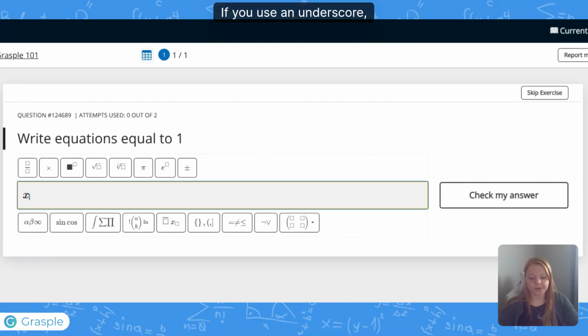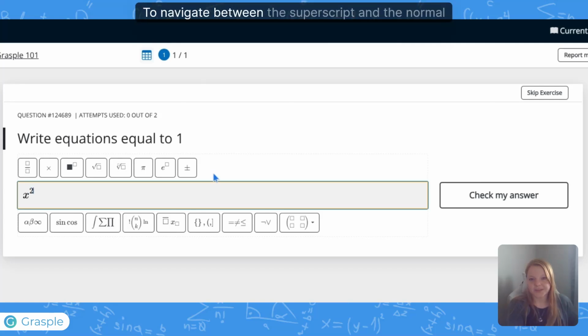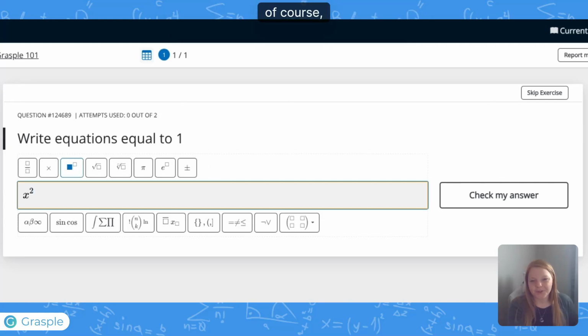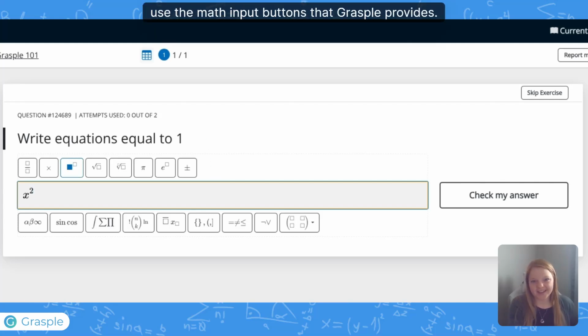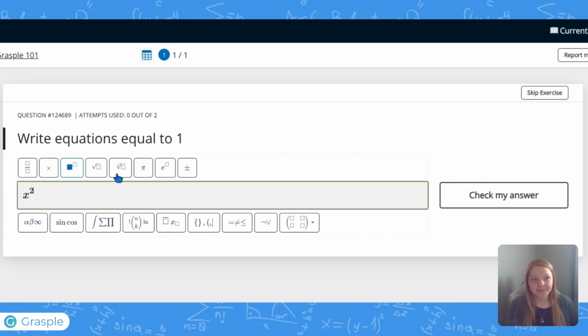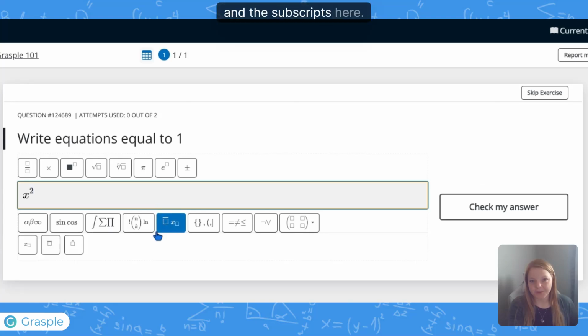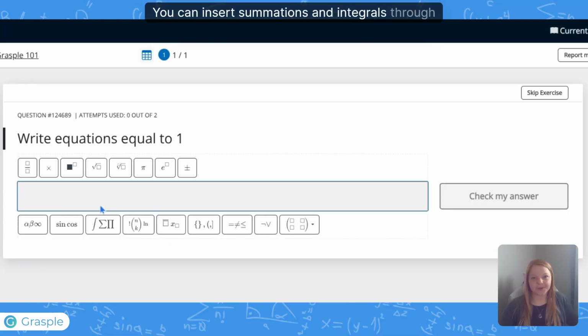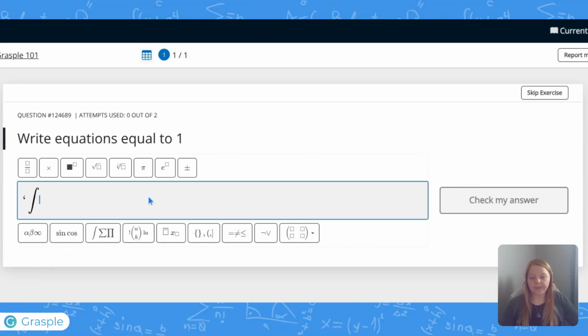If you use an underscore, it will create a subscript. For superscripts, you can hit Shift and the 6 button on your keyboard. To navigate between the superscript and the normal level, simply use the arrows on your keyboard. You can, of course, use the math input buttons that Grasple provides. You can find the superscripts here and the subscripts here. You can insert summations and integrals through the menu, or by typing the LaTeX commands \sum and \int.